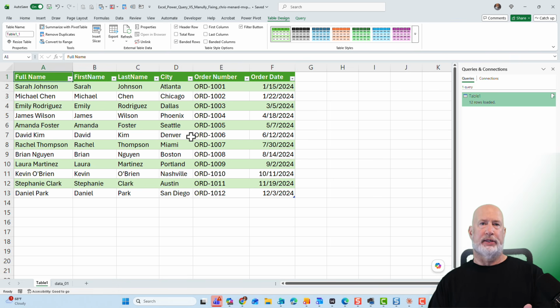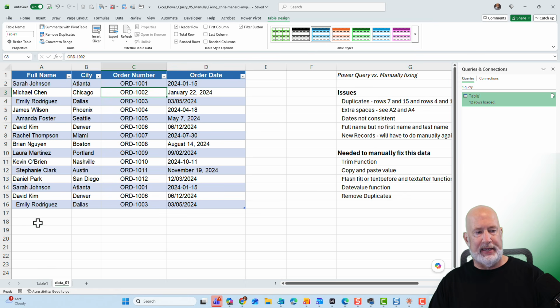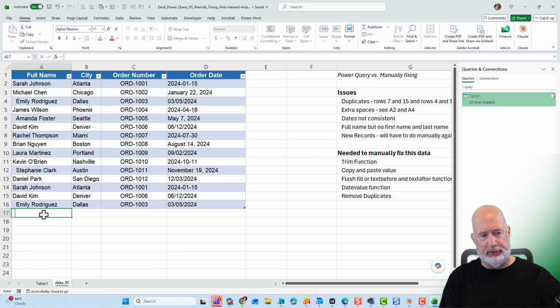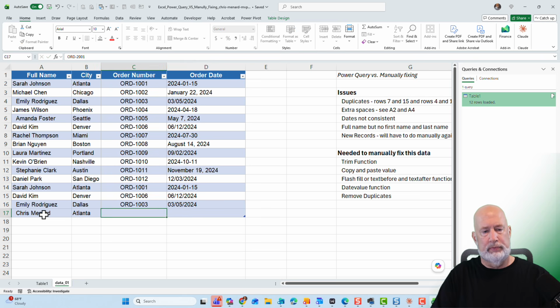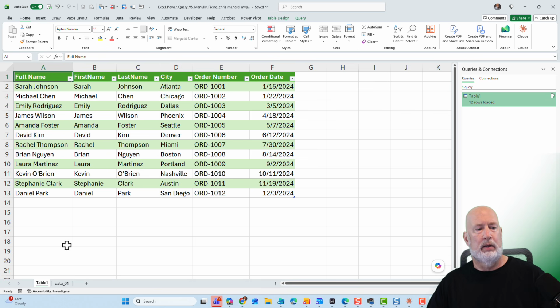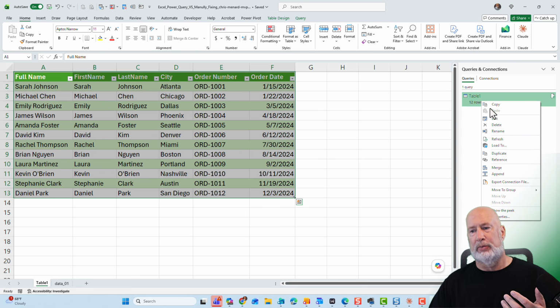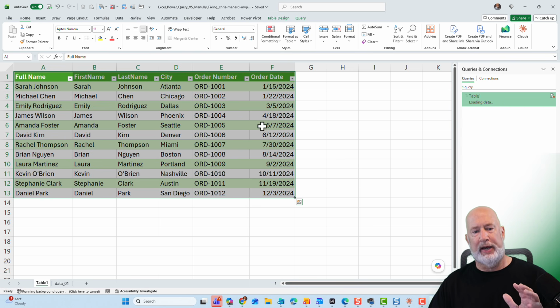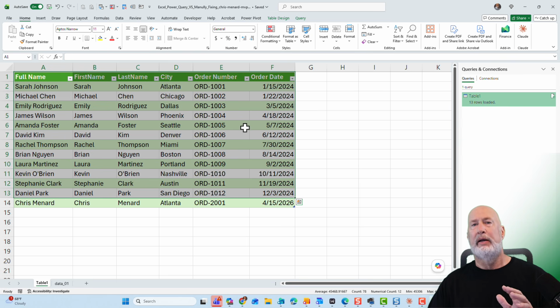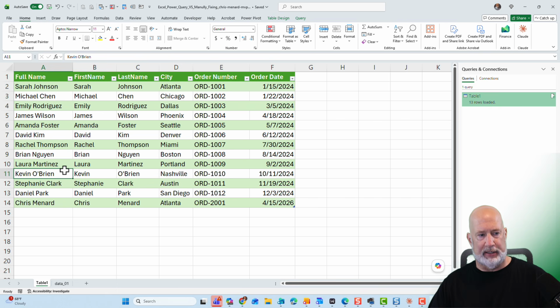Now, if you're saying, Chris, why is Power Query better? Because if this data gets changed, and I'm going to do this intentionally, putting in my name, come back over to my data. I'm just going to right click and hit refresh. Look at that. Everything happens in the background in Power Query. All the cleanup does. So everything is correct over here.